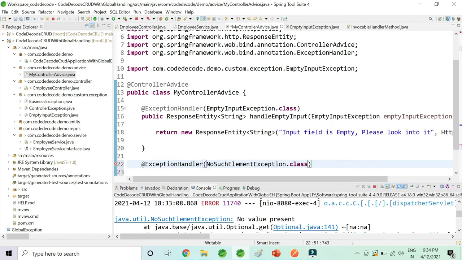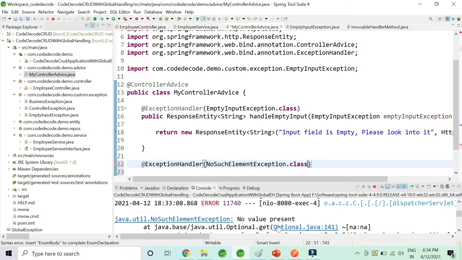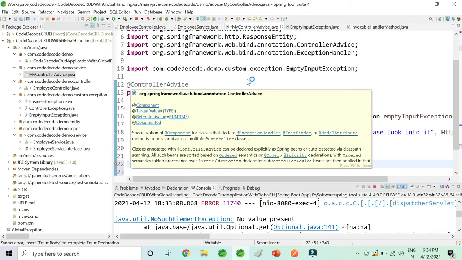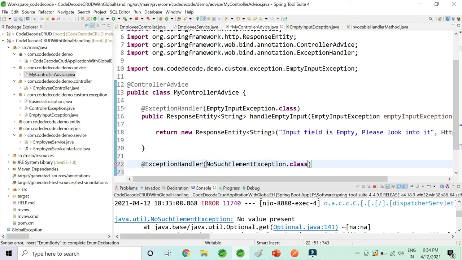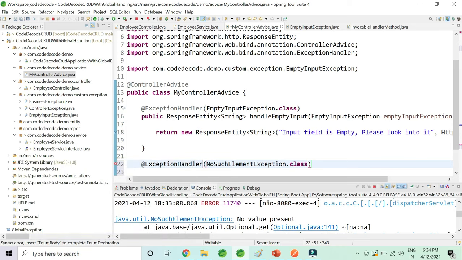And dot class. By this, you are making sure that in the controller advice, whenever any controller is going to break the code like this with a no value present, no such element exception, my controller advice is going to come to the rescue and intercept that exception before it occurs. It will look for a matching exception handler. Suppose I haven't handled this exception yet, hence my code broke.